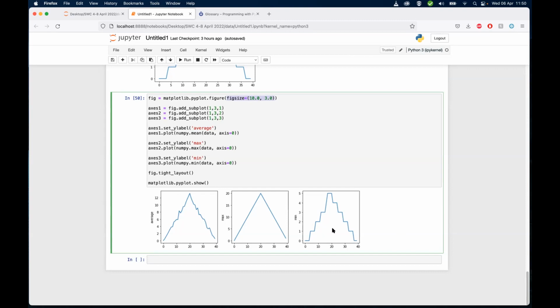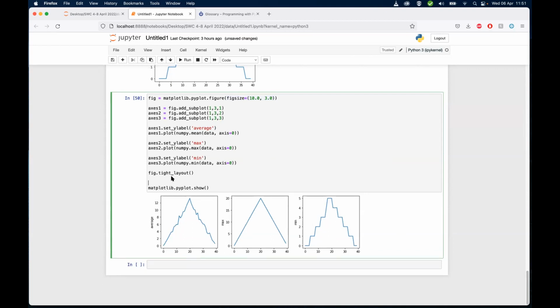So this is the average plot, the maximum, and the minimum plot. If you want to save this, you can save it in your script. You can say matplotlib.pyplot.savefig, and you can call it whatever you'd like to call it.